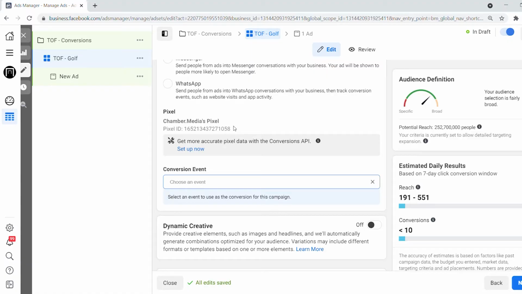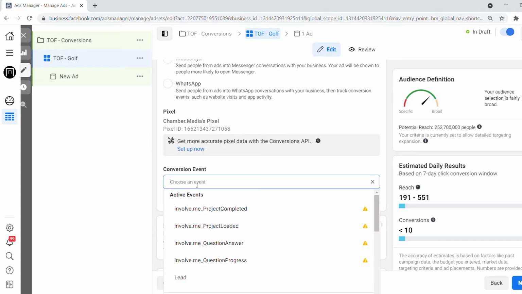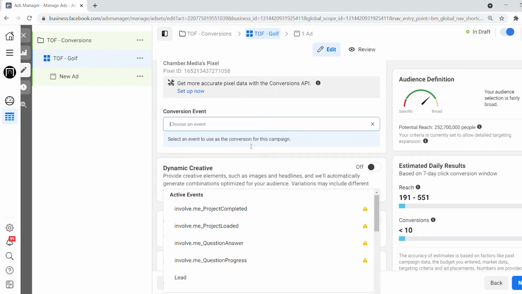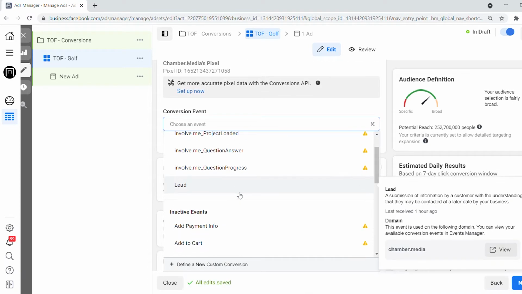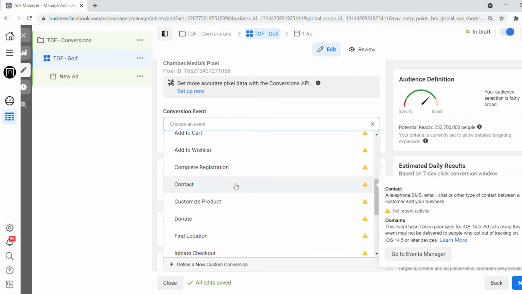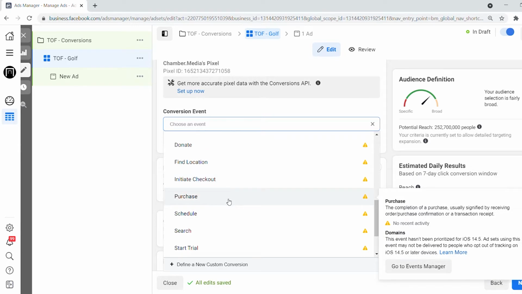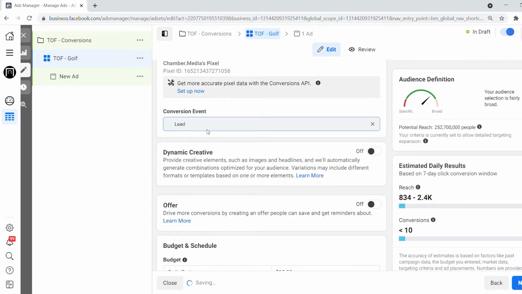After you choose your pixel, make sure you've got the right pixel. You're going to go into the conversion event and choose what conversion event you want it to be. For our purposes, we're choosing lead. However, most of the time you are going to want to do something like purchase. That's what most e-com brands want to do, because that's what we're driving towards. And then we're going to choose lead just for our purposes.